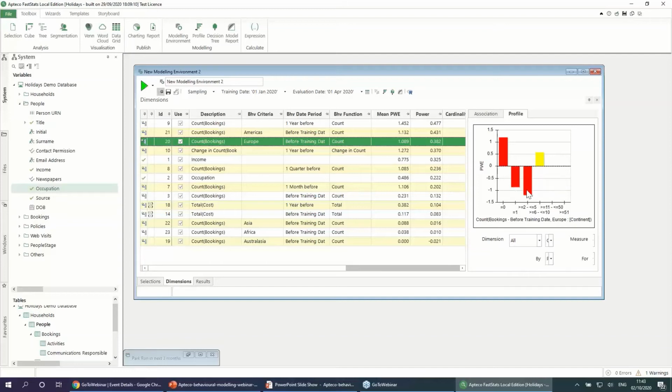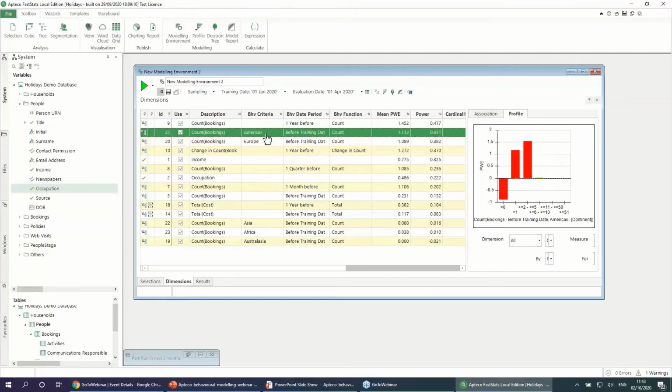Incidentally, note this: you can see that the Europe variable is showing a negative PWE score. So if you've been to European destinations once or between 2 and 5 times, you're less likely to book to take part in the park run, whereas if you've been to America, you are more likely.